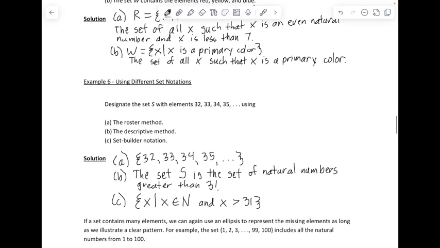All right. Moving on. If a set contains many elements, we can again use an ellipsis to represent the missing elements as long as we illustrate a clear pattern. For example, the set of natural numbers from 1 to 100, right? If you listed them all out, that would be a lot of numbers. 1, 2, 3, 4, 5, all the way up to 100. So it's a finite set, but it has a lot of elements, right? So what we do is we list the first few elements of the set. Then we put the ellipsis, and then we list the last few elements of the set, right? So you just got to make sure to include enough elements at the beginning and the end so it's pretty clear what the pattern is.